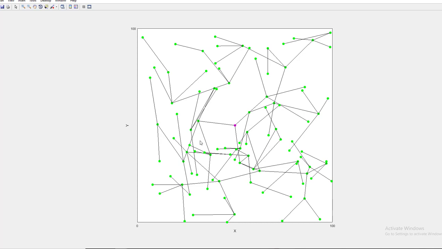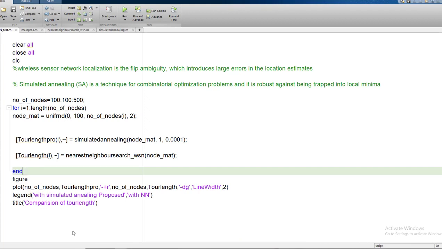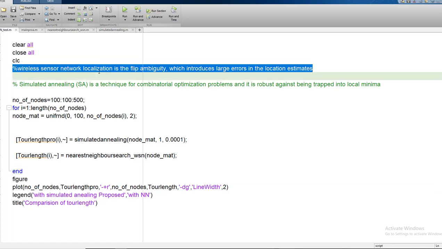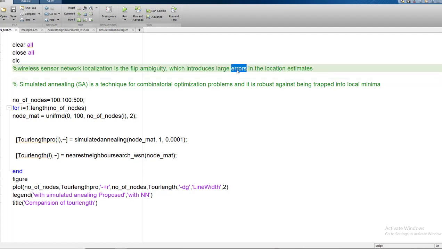The problem of location: why is it a really challenging thing to locate the exact position in a wireless sensor network? Because it encounters a problem of flip ambiguity. That's why there is so much research being conducted on wireless sensor networks, and they try to tackle and ease these problems. In my case, I have written in the comment section that wireless sensor network localization suffers from flip ambiguity, which introduces large error in the location estimation.